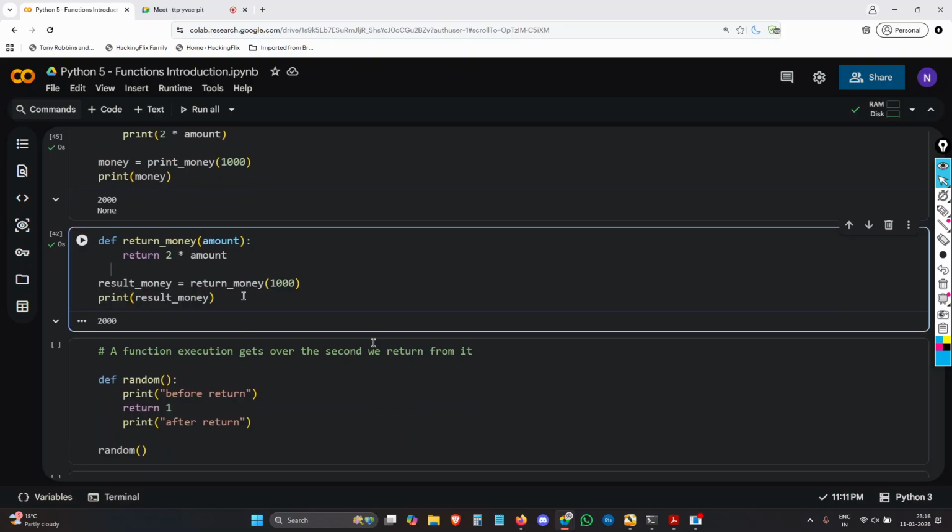Now tell me what will happen in this code. You explain to me, you only explain. What will happen in this code?